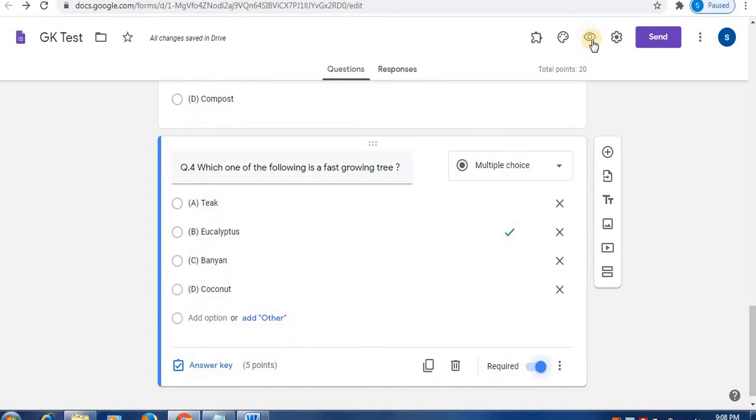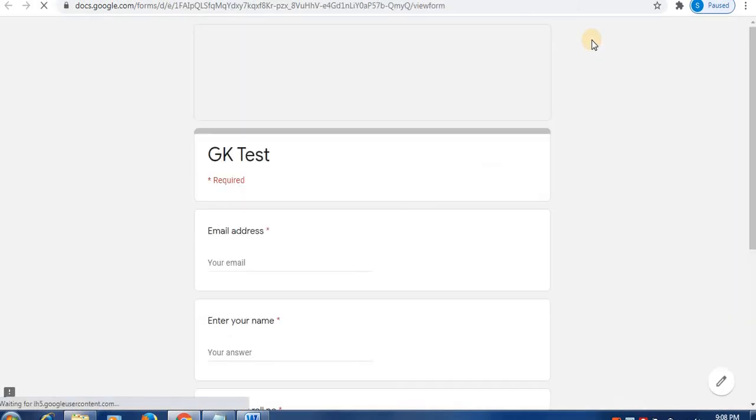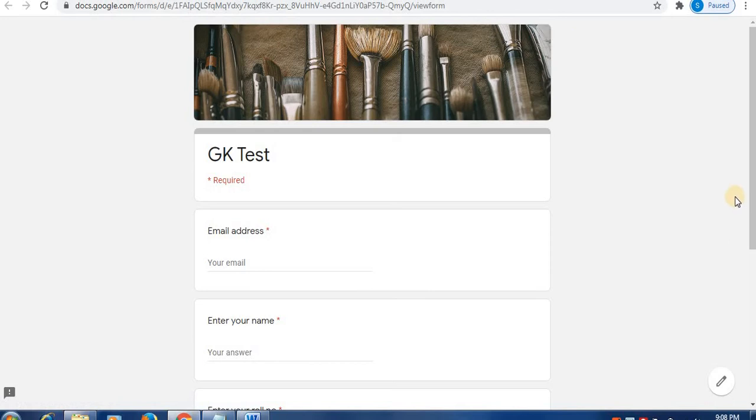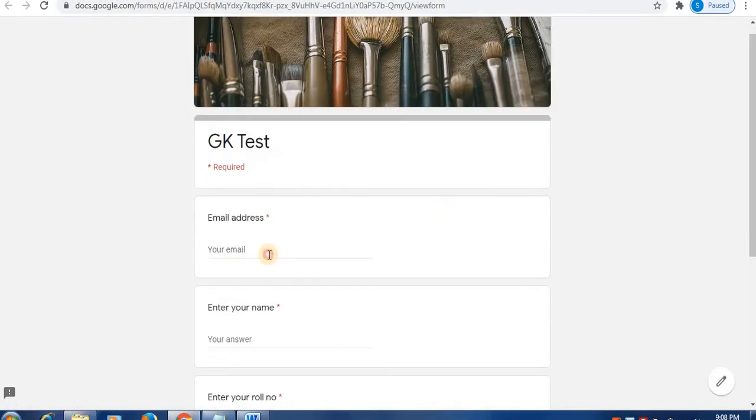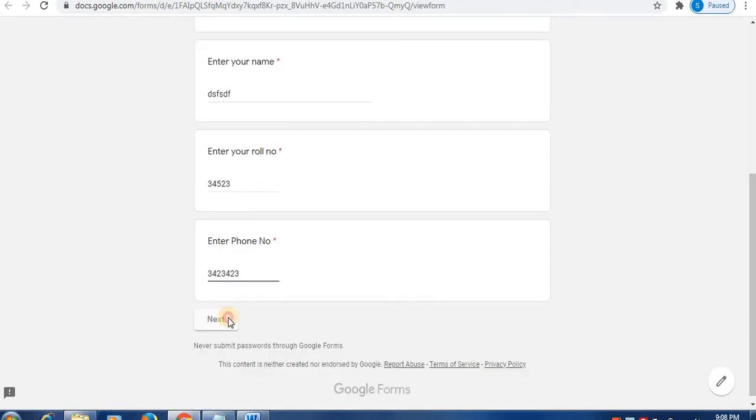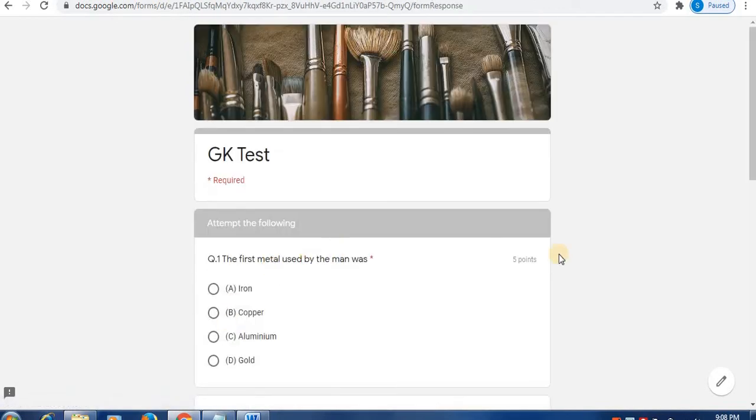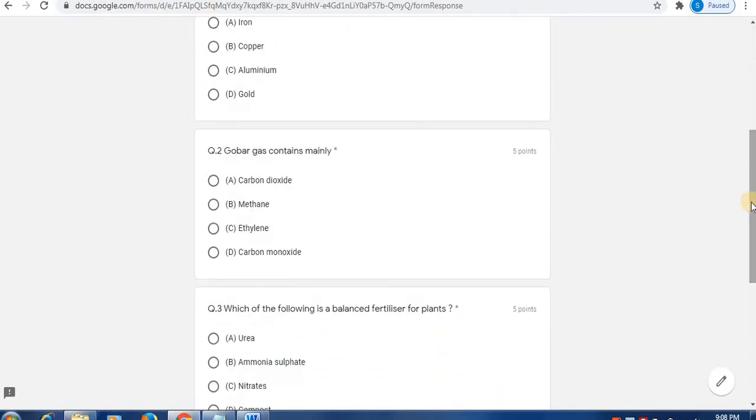Let's preview the test. So this is the test. So this is the first section. As this is required, I will randomly type something to show you the next page. Next section. Here you will see all the 4 questions of the test.